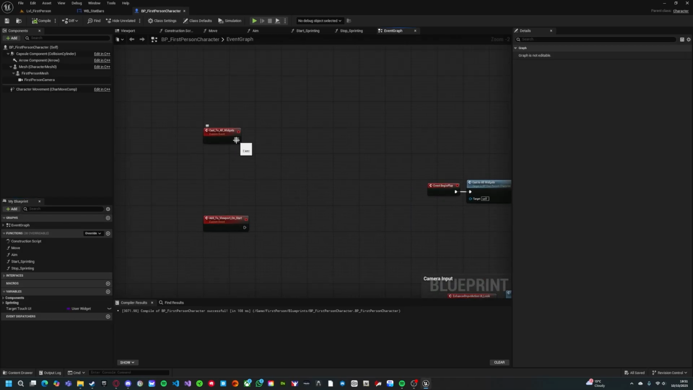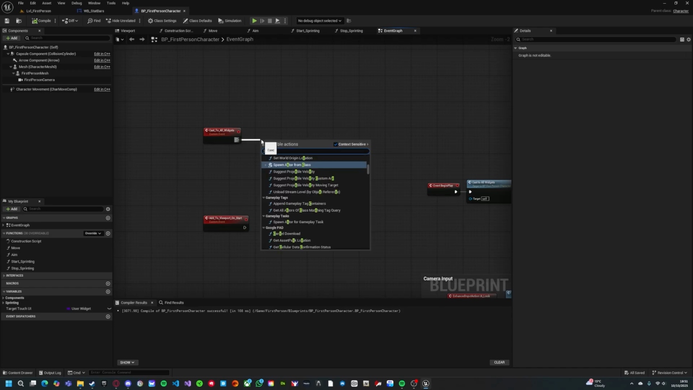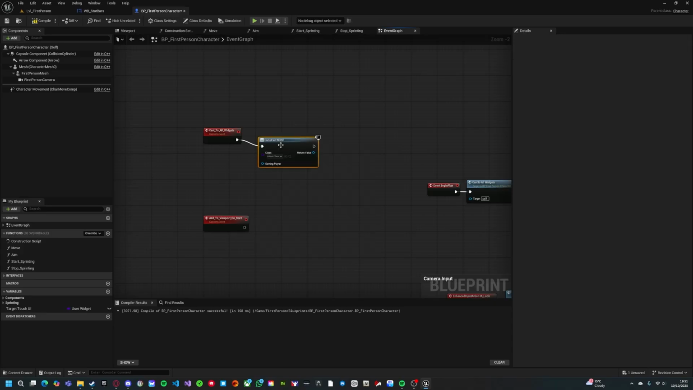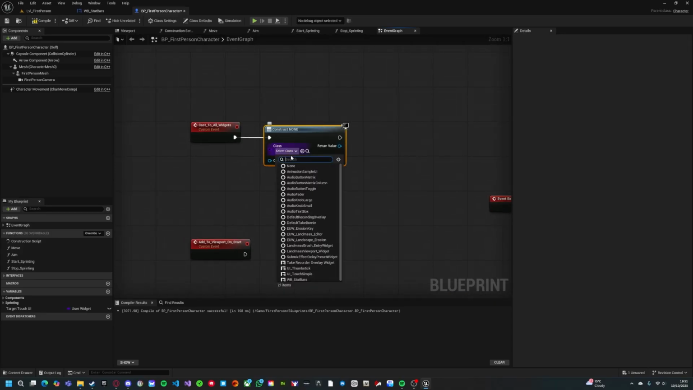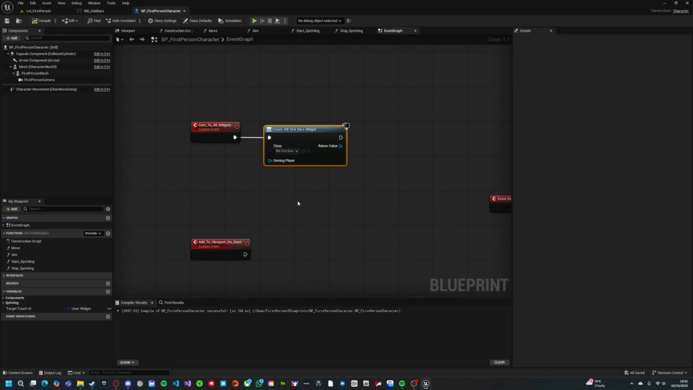So we're going to cast to all widgets, and for the first one we're going to go on here and do create widget, just like so. We're going to create one of these. We're going to go to class and we're going to go WB underscore stats bar. Again, this may change later, so don't worry. We may change it and it may not even be necessary. So we may delete some stuff, but that's just sometimes how it goes.